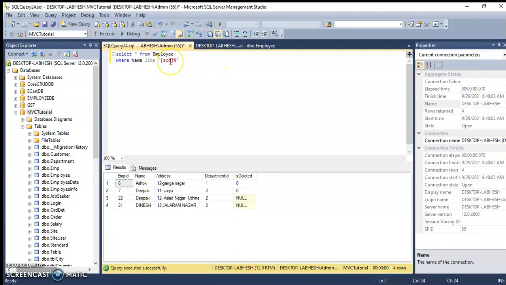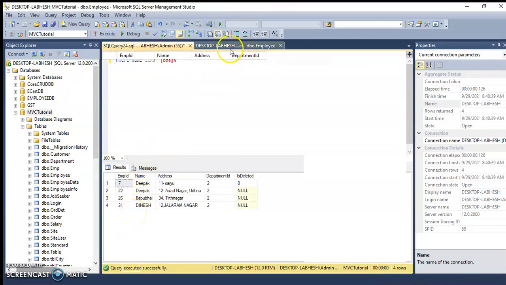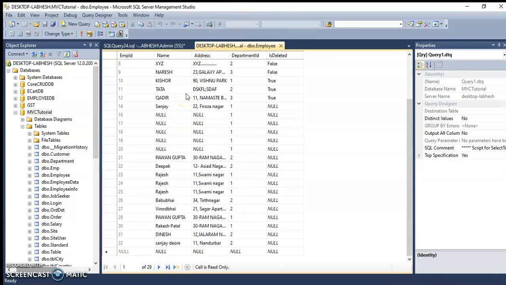And if you want to see the names which start from B, D, E, you can see we start from B, D or E. From E there is no name, so it doesn't display any name.